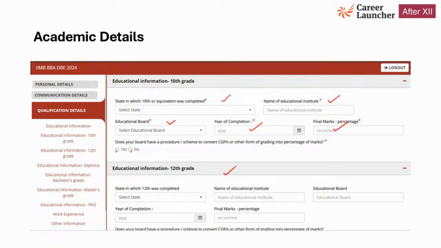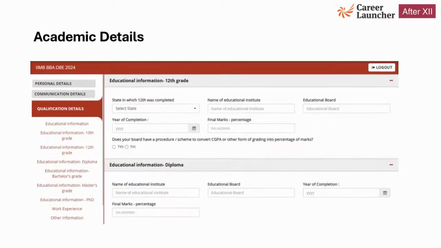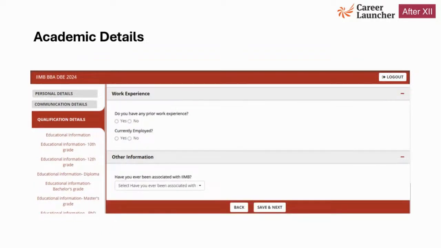In case your last educational qualification is a bachelor's degree, you will also be required to submit bachelor's degree details over here. Then they will ask you about your work experience. Do you have any prior work experience? This applies to people who have already completed their graduation or post-graduation, or are already working somewhere actually.